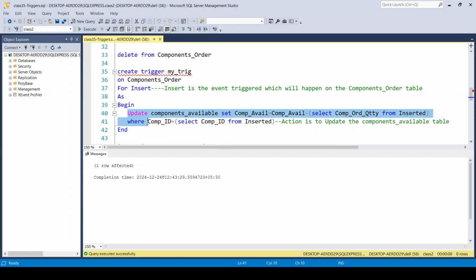we have to write the query. Okay, update query. So what update? Now update components_available. So you have to update this table components_available. And set, we know that when you are using the update, then along with update you have to use the set keyword. Set comp_avail.